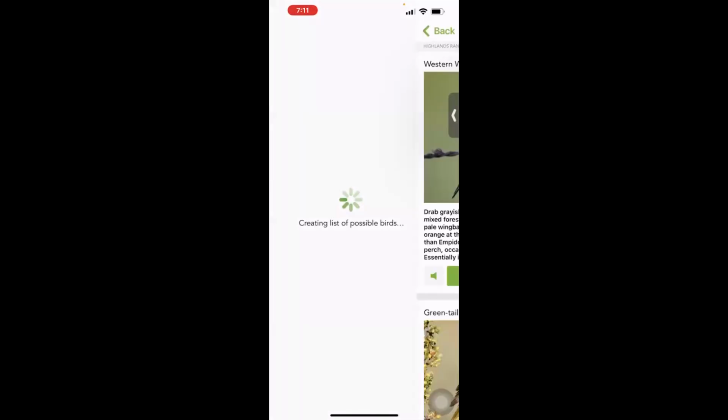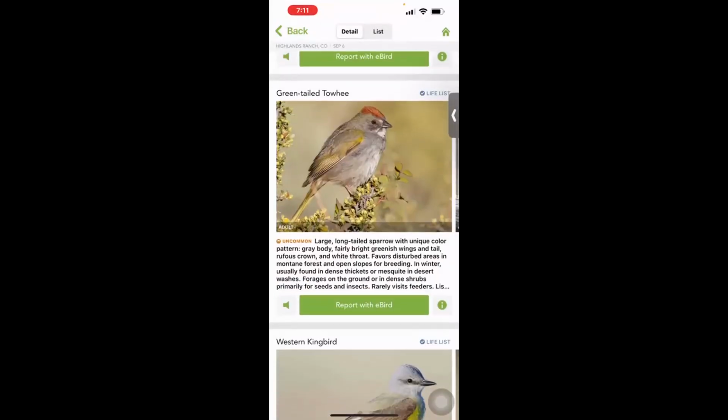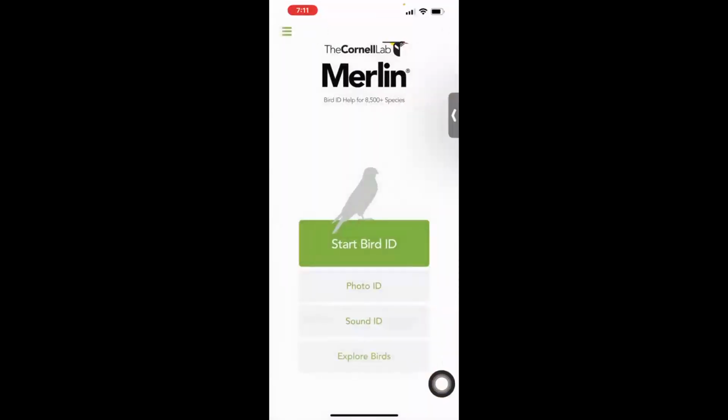So we've answered the 5 questions, and these are the suggestions from Merlin of what the bird might be. Western wood pewee, green-tailed towhee, western kingbird. So it gives you a fighting chance to identify the bird, or some recommendations for your friend or family member of what the bird might be. So I'm going to click on the upper right-hand corner and go back to the home screen.